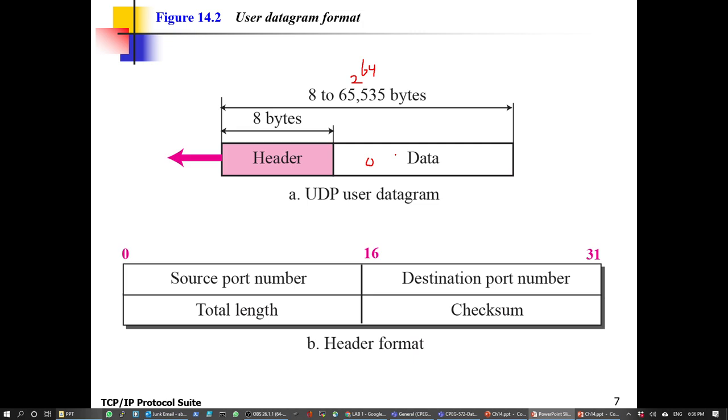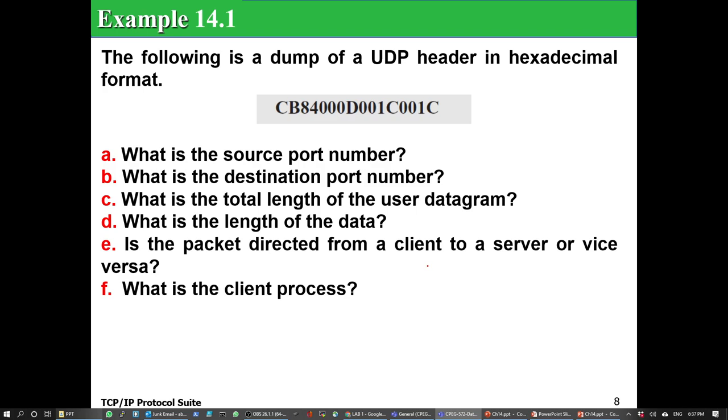So this is the header format, the pink box here. It has 8 bytes. It has the source port number, which is 16 bits, and the destination port number, which is another 16 bits. Then the total length, and then the checksum. What is the function of the checksum? It is to check if there's an error in the header or in the packet. You agree? All right, so that is the format.